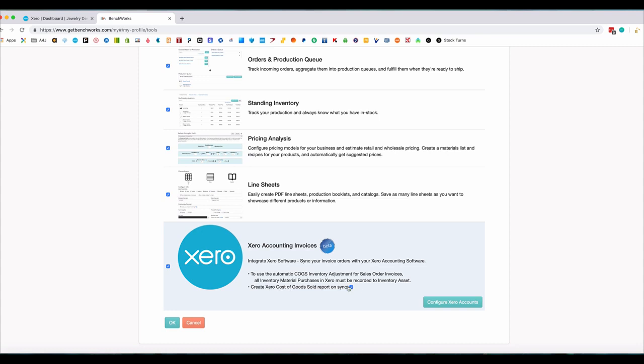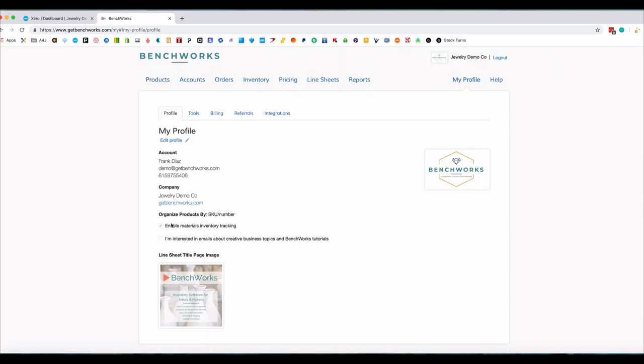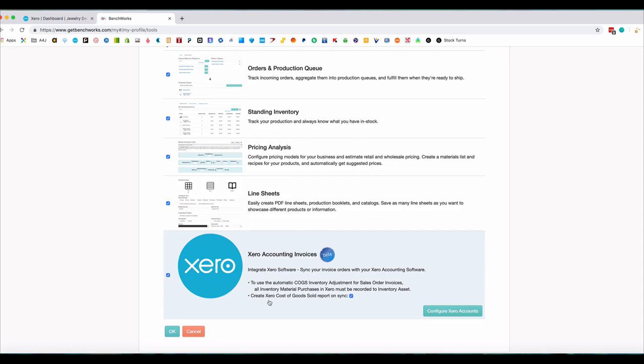only check that box if in Xero you record all of your inventory purchases to inventory asset, and in Benchworks you have your enable materials inventory tracking turned on, which you can do by editing this page, and that once that's turned on, you have all of your materials inventory added as recipes for your finished goods in Benchworks, because otherwise that option will not work.